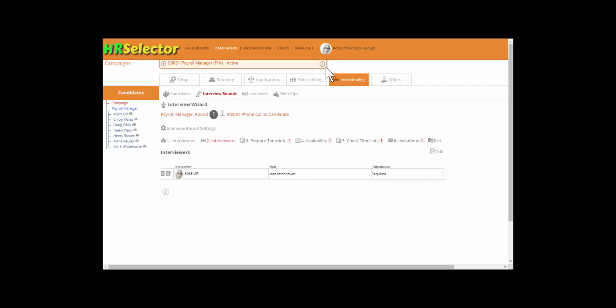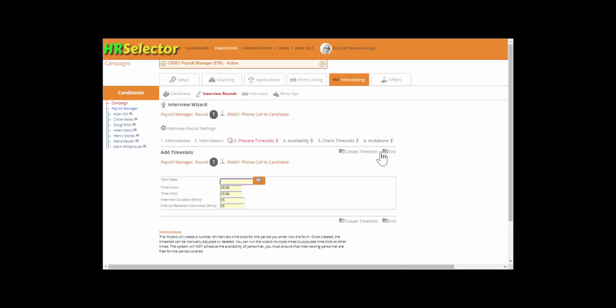Step 3, click Prepare Time Slots. Those being interviewed will be displayed, as will those conducting the interview. Click on Add Time Slots. The interview defaults are obtained from the information entered when setting up the interview round. Click on the Start Date calendar. Select a date. Change the start time. Change the end time. Set the planned telephone interview duration and the interval between each call.